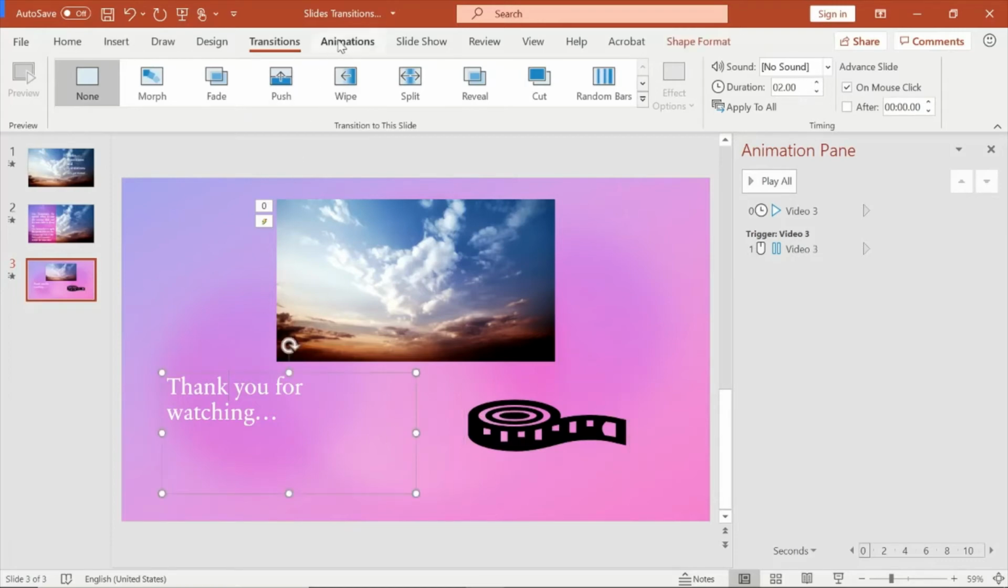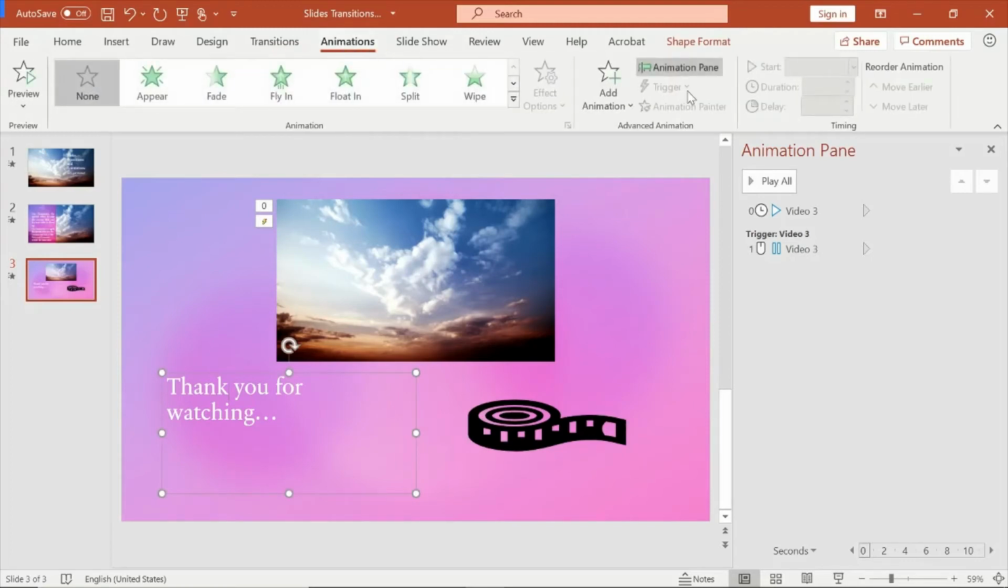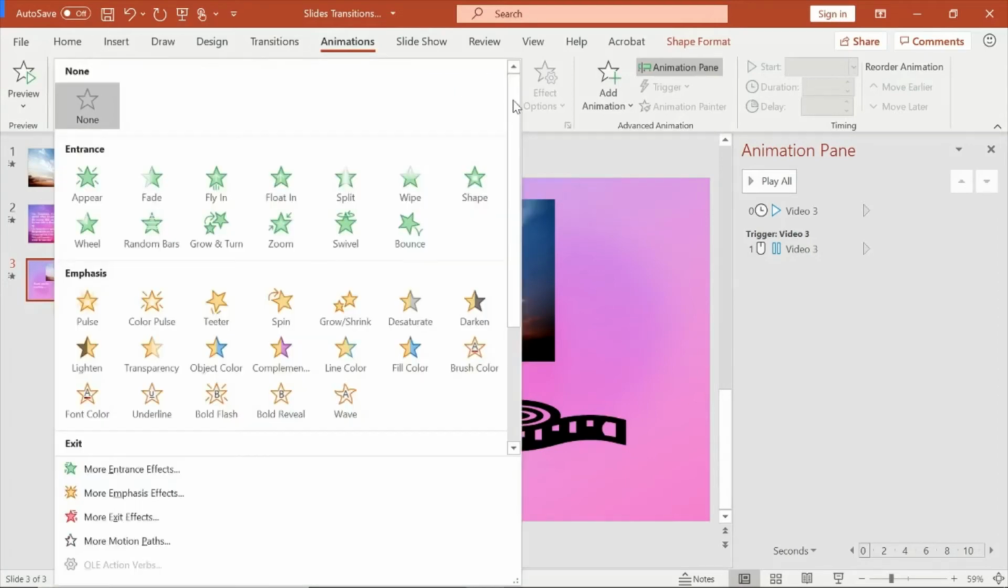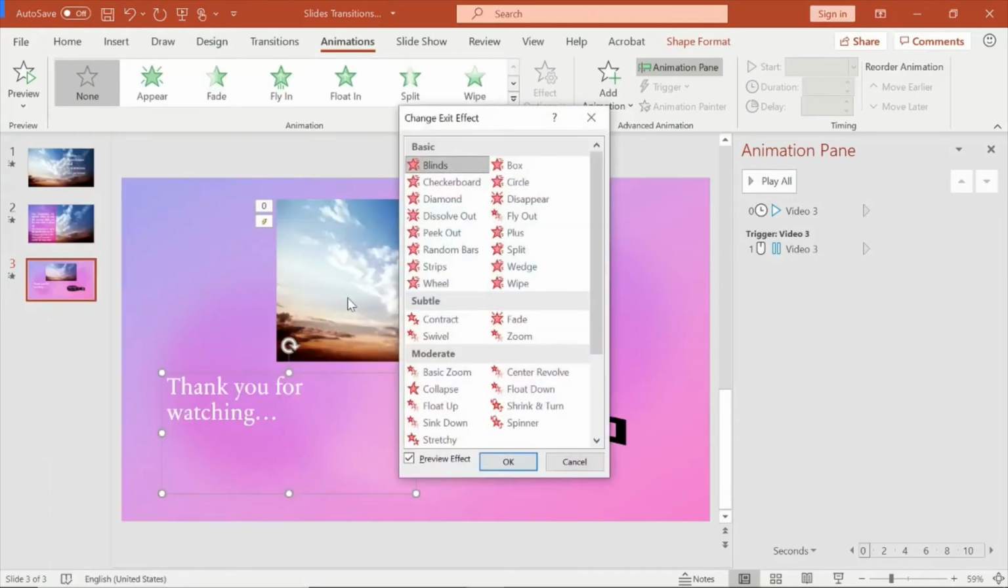Then I go to the animation. Then I click on the drop down list. Under the drop down list, you will see this option called more exit effects. I click on this. I want it to be dissolve. There's a whole bunch of effects that you can choose. Let me just choose dissolve out, which means it will just disappear. So I click on OK.